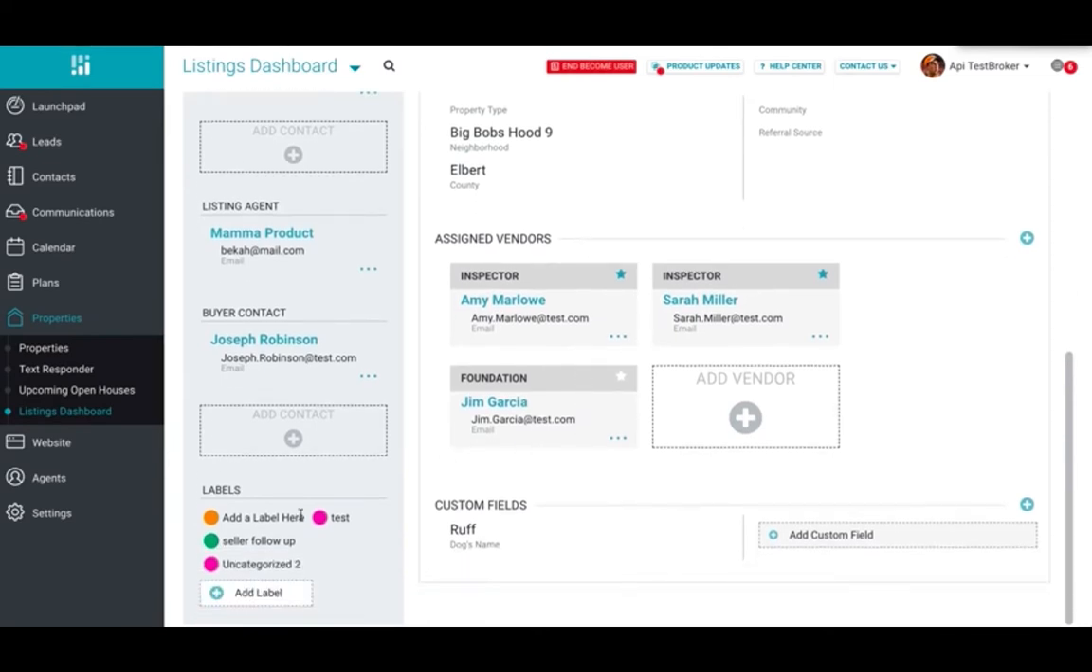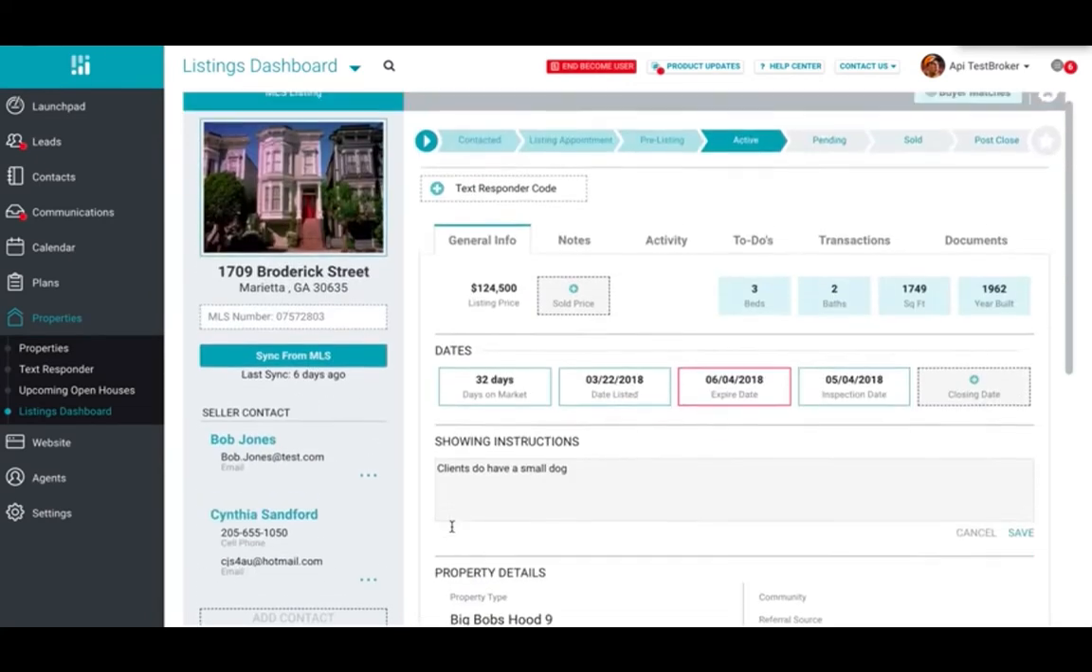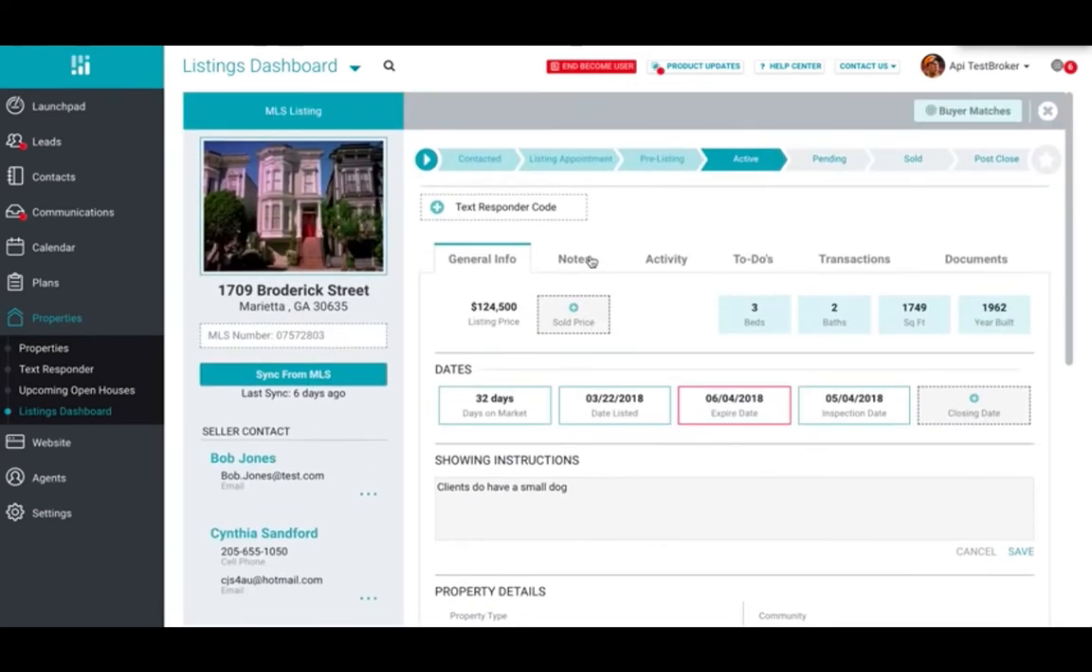At the bottom, we have labels and custom fields, which you're used to seeing within the Sync platform. Back up at the top, you have a place to keep notes, a place for the history, the activity of this listing, your to-dos, which include your reminders, transactions, and documents.